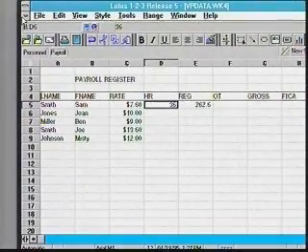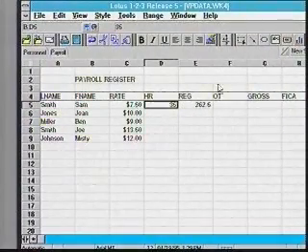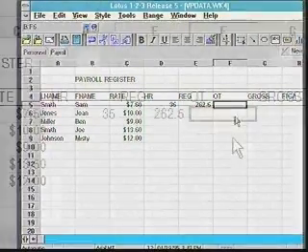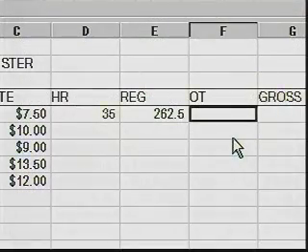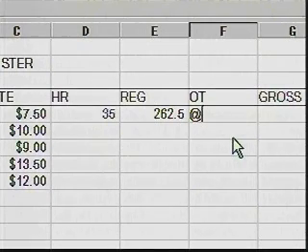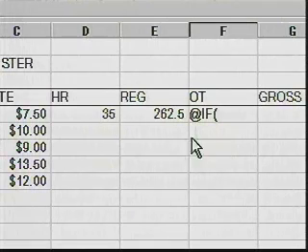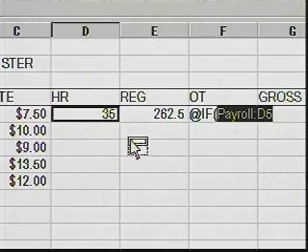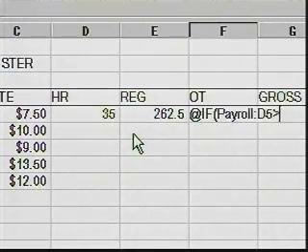Let's write the function. Click in cell F5, Suzanne. And this time, let's write the function out without using the function button. Type the @ sign. That's Shift and the number 2 key, then type IF and an open parenthesis. Now we're ready for the first argument, the condition. Click on D5, then type a greater than sign, and type 40. Good. Type a comma to end this argument.